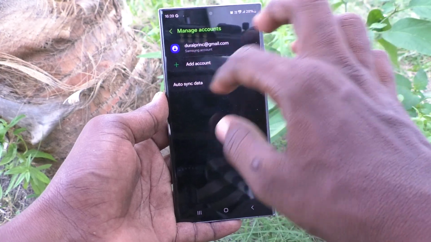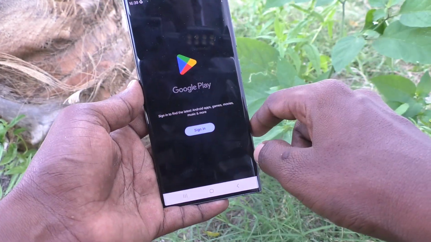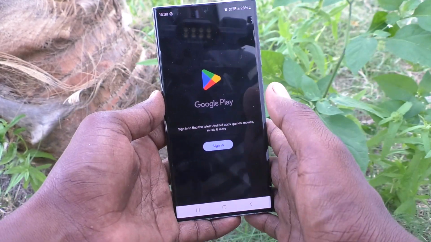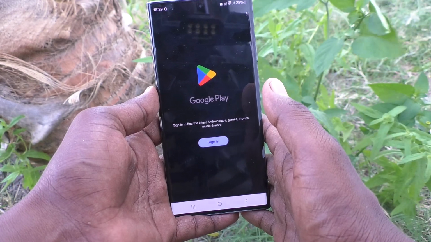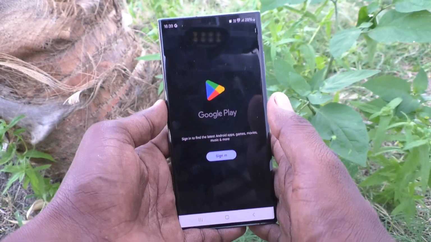And yes, Google account is removed from your device. To check it, go to Google Play Store, and if there is sign in button available, you can understand that already Google account is removed from your device. In this way, you can easily remove Google account from your device Samsung Galaxy S23 Ultra 5G.